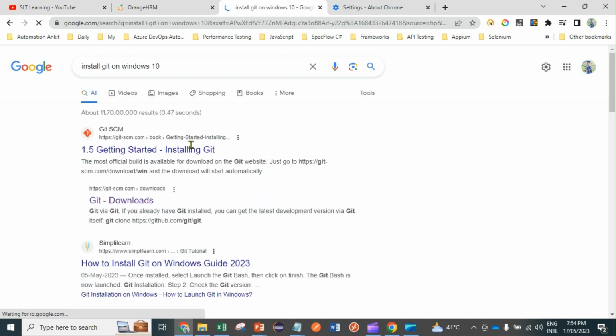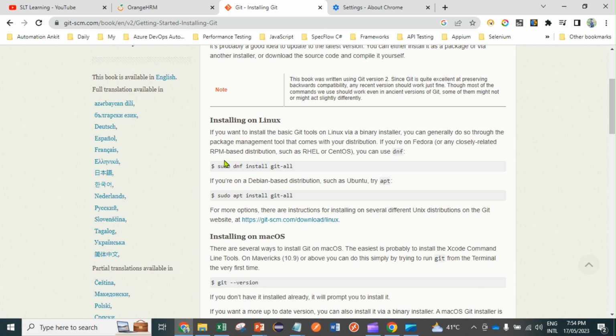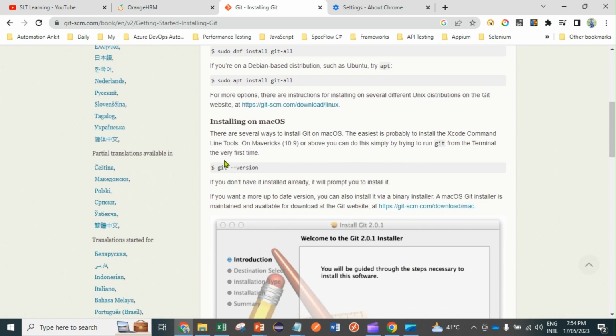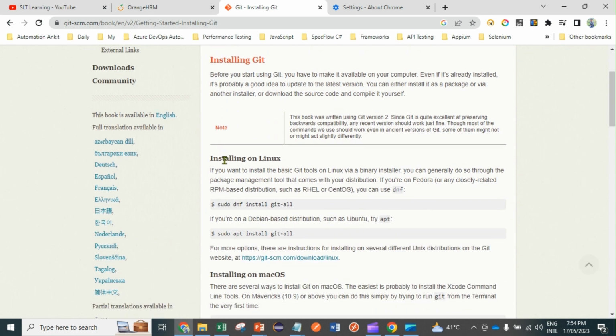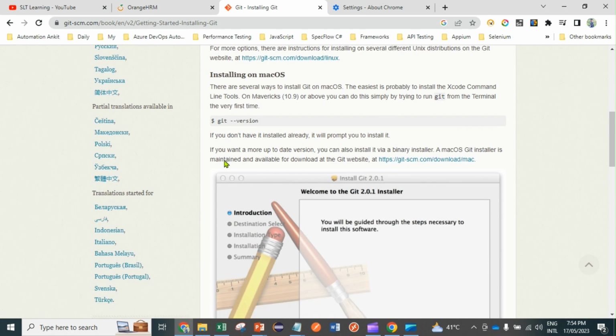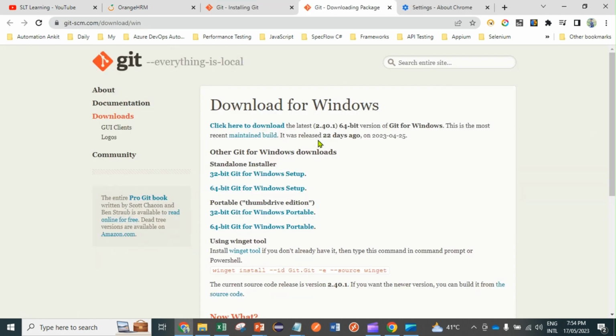Okay, and this first website will come, just go through that one and go to download. Over here you will find how to download in a Windows system. So over here just go to this one and download this particular thing. I will click on this one and it just says download standard. Okay, so I will go with the standalone installer, 64-bit Git for Windows setup.